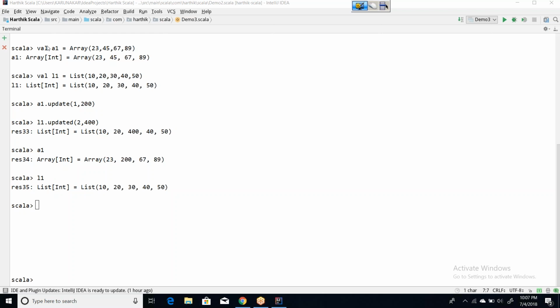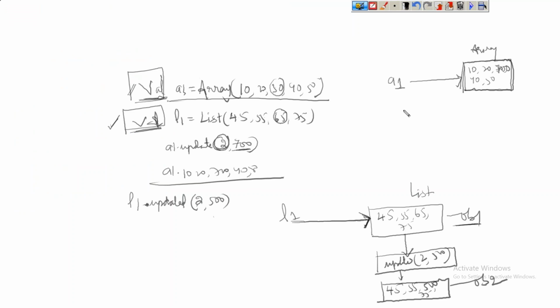So with this, what can we confirm? This val, the immutable reference, is not going to have any effect on this change of data. What is getting changed here is, by nature and by default, the object in memory. List is an immutable object. What about array? Array is a mutable object.